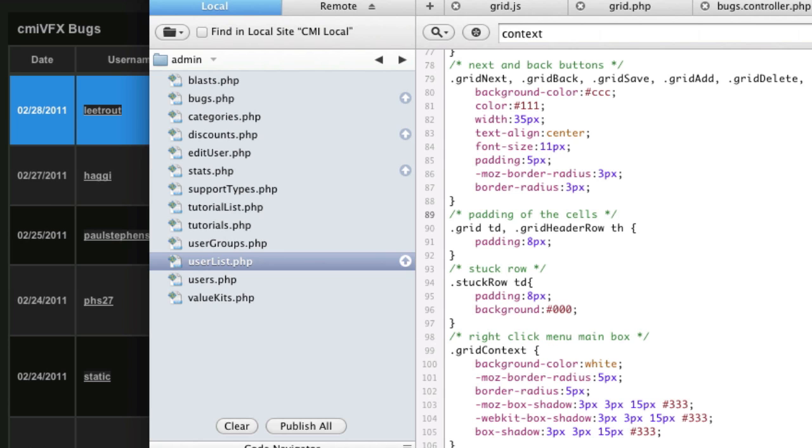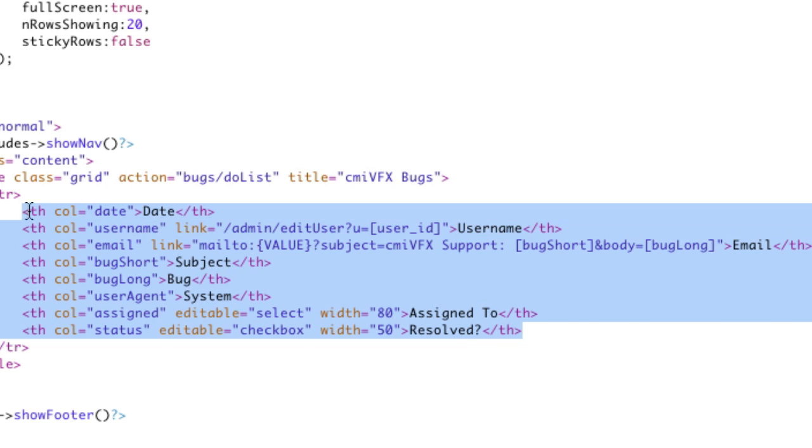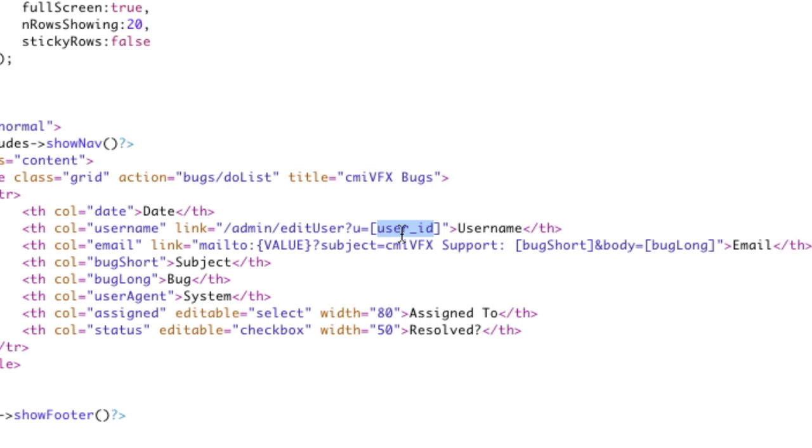If I go to bugs.php right here, basically we have our value, which is the value of the current cell. We've always had that, but now in square brackets you actually put the value or the column name from other columns, so bug short and bug long, which are on the table here. And with a brand new data handling in the system that allows you to pass any data from PHP over to JavaScript, we can now pass in other things like the user ID. User ID is not on this table anywhere, but I can still use it here in this column.